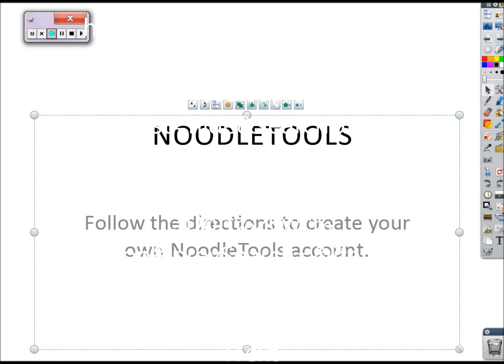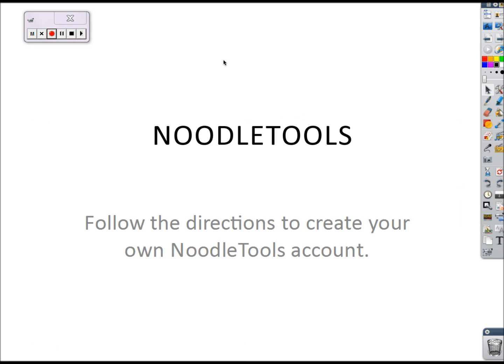Hey, if you're listening to this, then your teacher has assigned you to create and set up your Noodle Tools account. So I want to give you a little bit of background about all the uses of Noodle Tools.